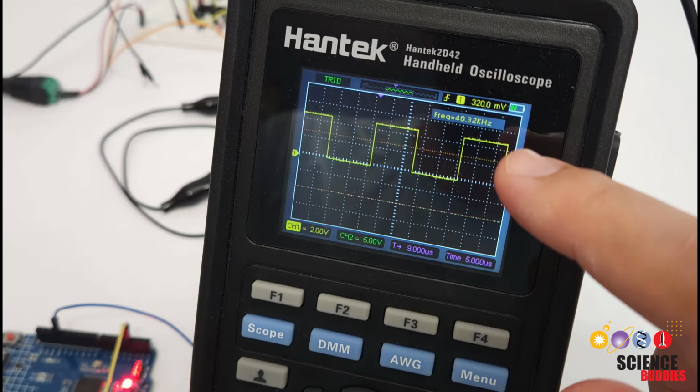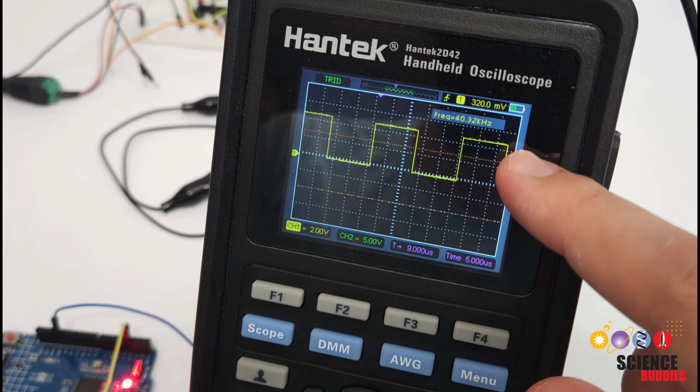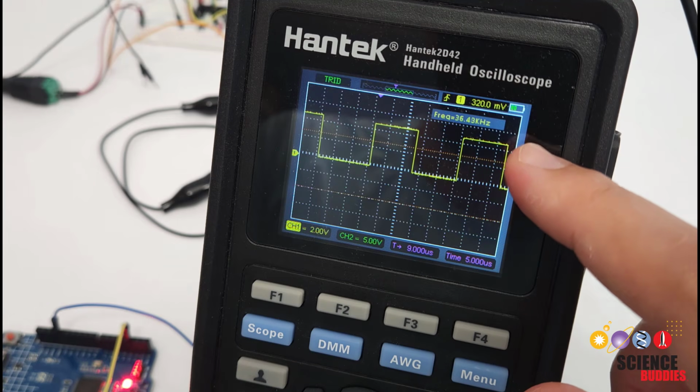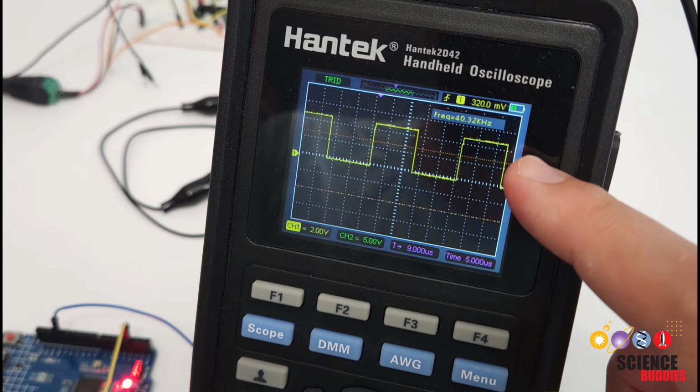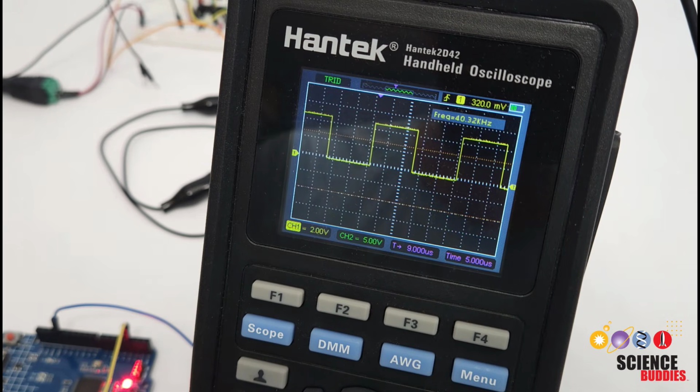Switching back to the oscilloscope with our updated code, we see that I'm getting an actual output signal of 40.32 kilohertz. That's still a little below our true resonant peak of about 40.6 to 40.8 kilohertz, but we're going to call that close enough and move forward with this code. Now, we're going to take a look at the hardware.